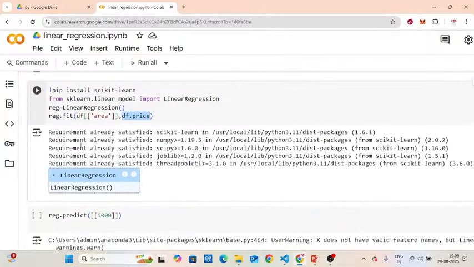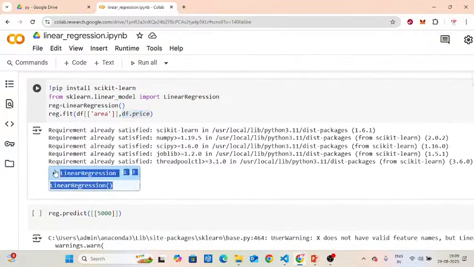Okay, after I use the fit syntax, it is trained. The linear regression model was trained. Now it has learned different patterns. It has the ability to predict data. That means it has the ability to predict the future based upon our past data.